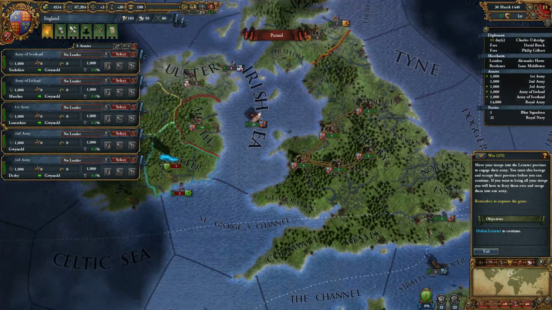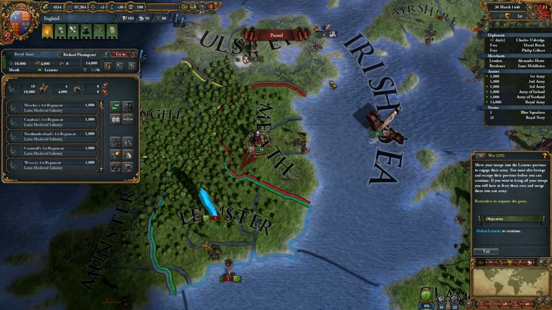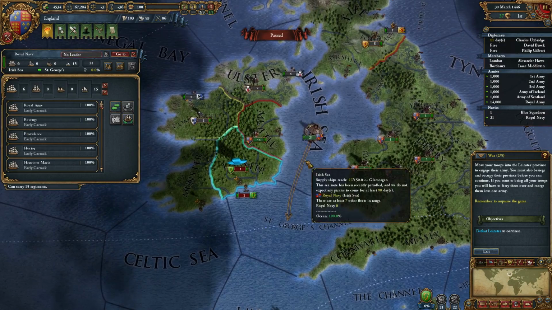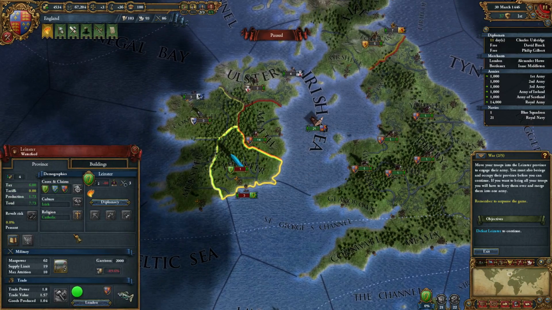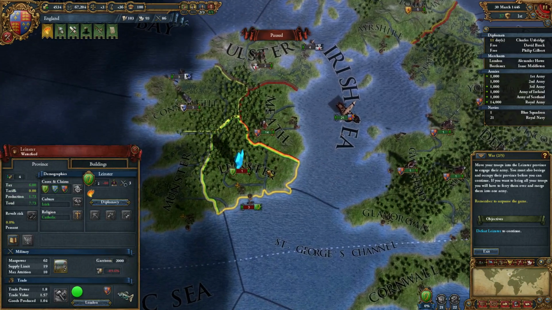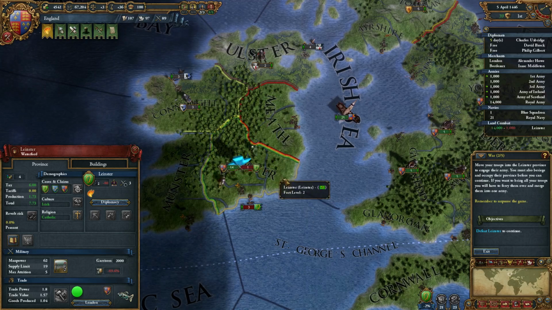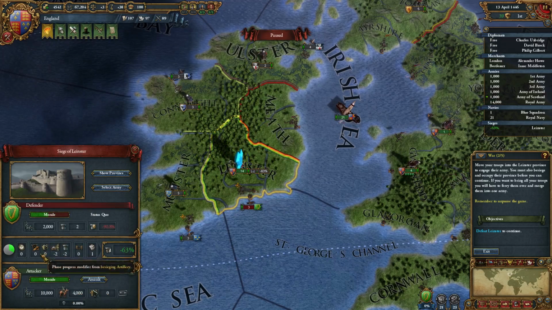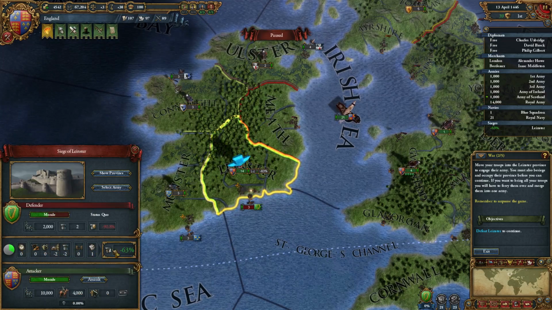Let's send them over here. These guys can just walk. And I am going to keep these boats out at sea so that they are blockading Leinster.